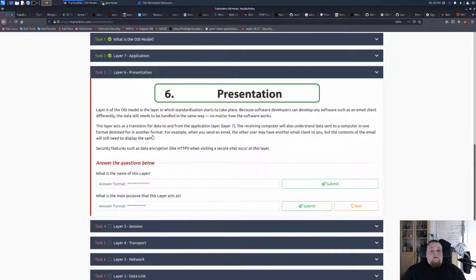Of my cat jumping into a cardboard box. All right, it's a 6-layer OSI model.